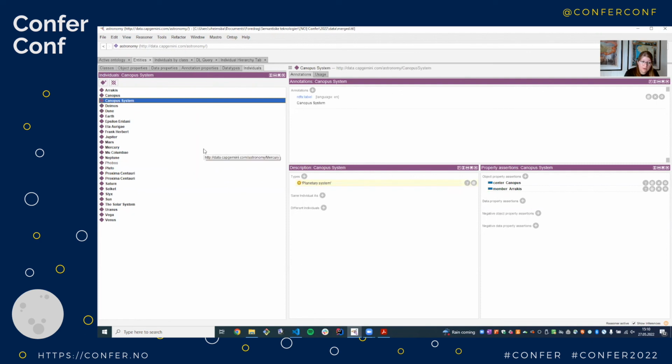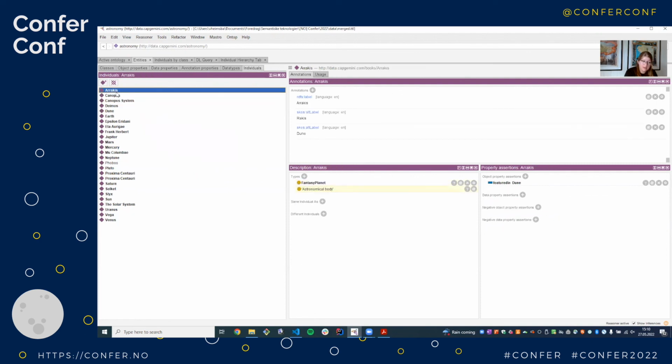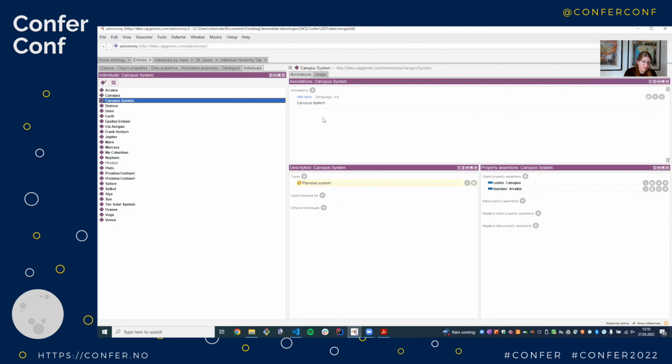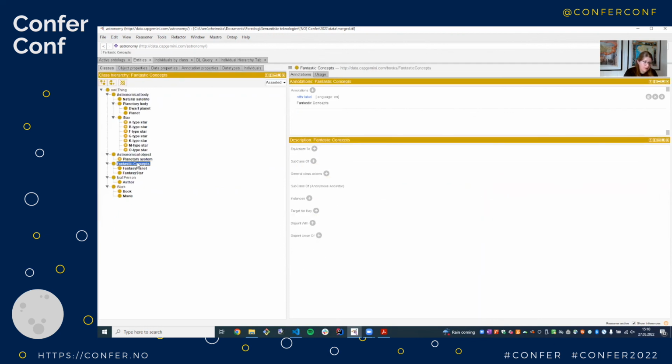Canopus is the center of the Canopus system, and one of the planets is Arrakis. Even though Arrakis is a fantasy planet, it's reasoned to be an astronomical body because of the relationship here. And that's quite cool. Yes, and that was it for the recent stuff.